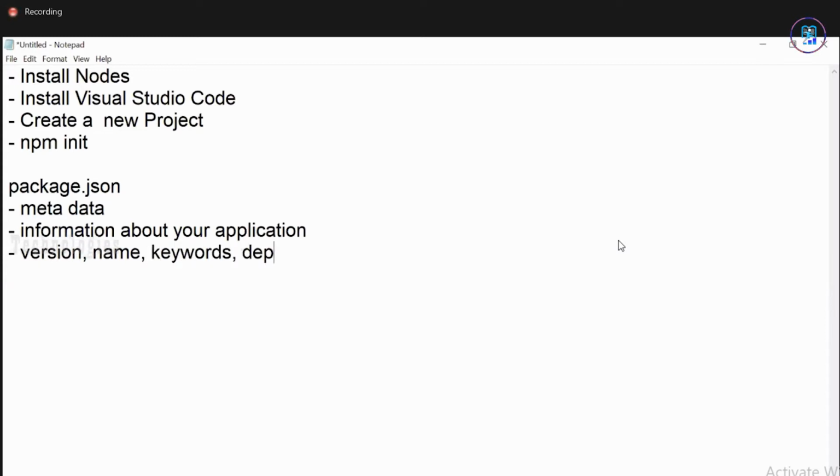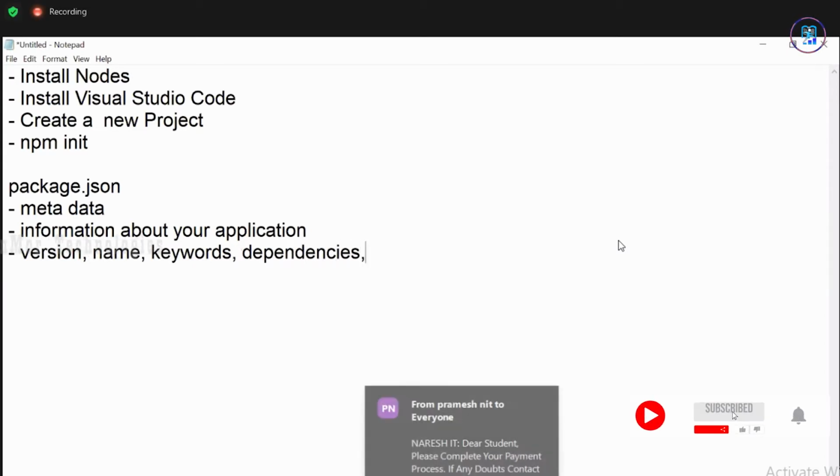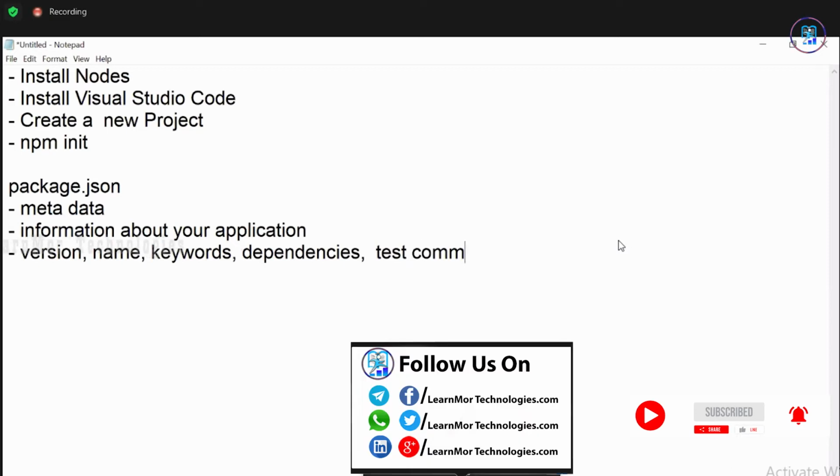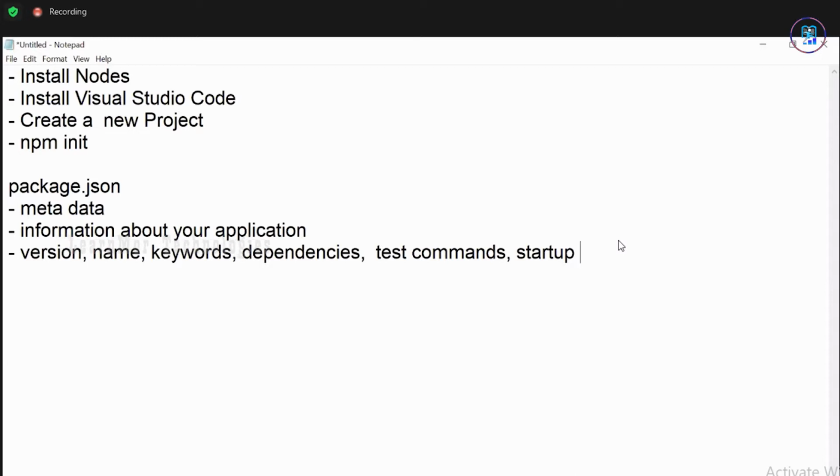It contains dependencies, that is, what dependencies are required. It also has test commands and startup documents; all such information is present. So if we need to use this project at another location, then the information about the project is gathered by using this package.json file. So package.json contains information about your application.